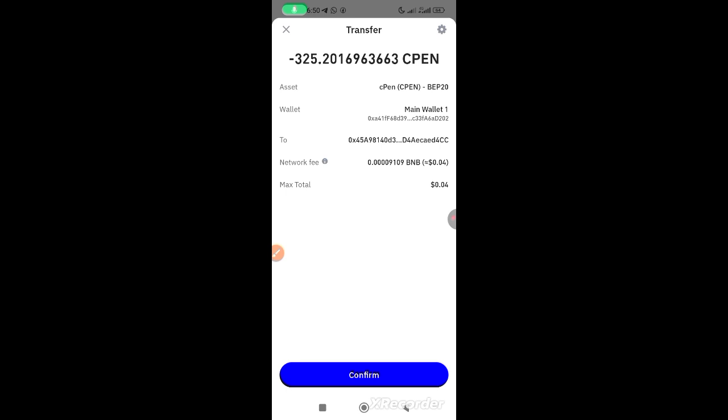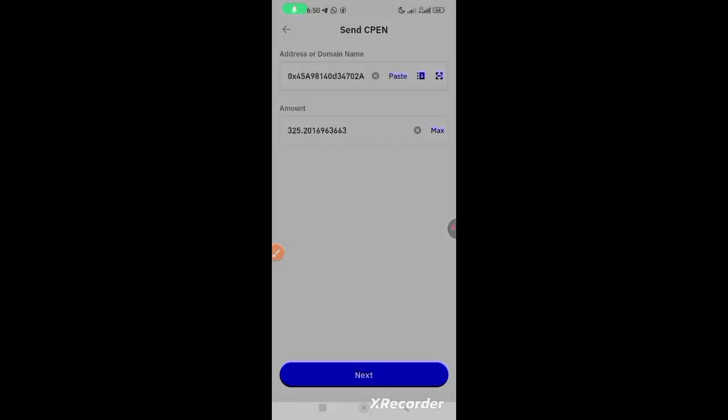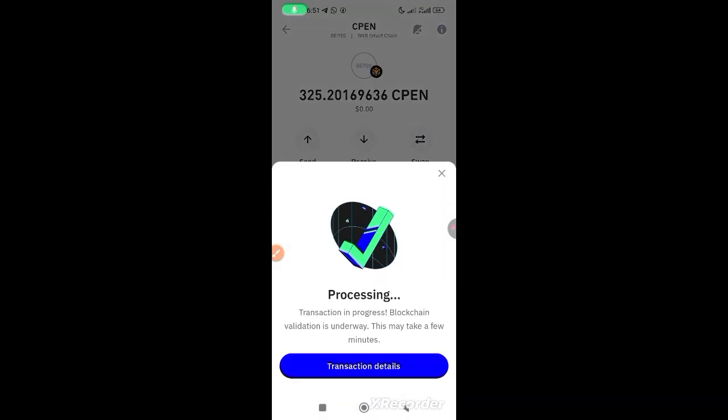Yes, and also as you can see here, you need a network fee of 0.00009109 BNB, which was $0.04, which is extremely low. That's why I told you to stick around with me. This gas fee is very low. So I will quickly click on this confirm button that is here. So I will put my fingerprint on my pin, and the CPEN token is actually processing right now.